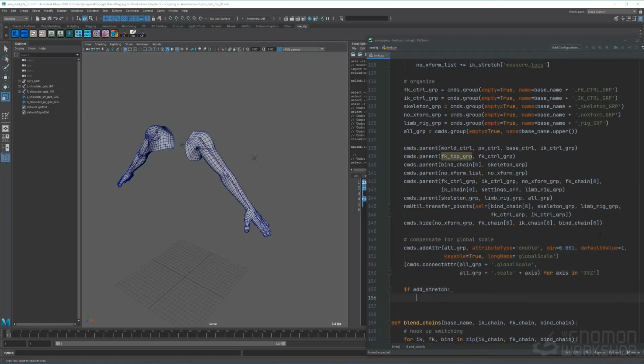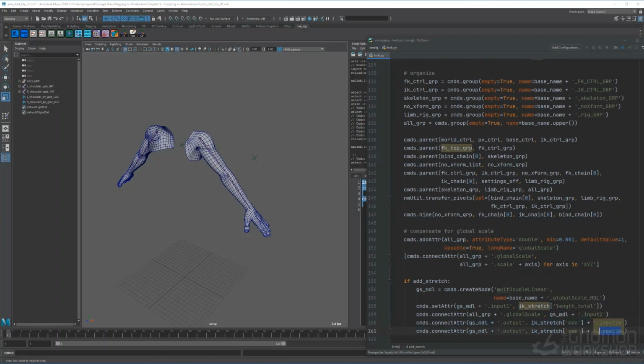If we're using stretch, then we'll want to create a multiply divide linear node for our global scale. We'll set the MDL's first input to the length total of our limb and connect the global scale into the second input. Then we'll take the output of this node and connect it into the stretch multiply divide node's input 2X and the second term of the stretch condition node.